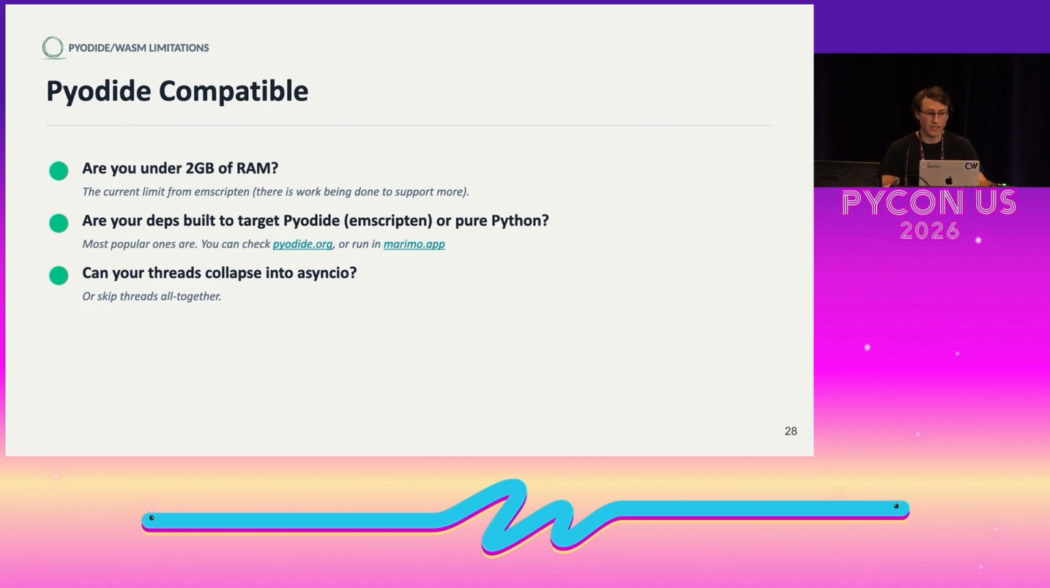And lastly, if you use threads, then Pyodide may not work for you. But if you can convert it to async, like in our case, then you can definitely use Pyodide. If you just need quote-unquote concurrency, you can definitely achieve that with Pyodide and asyncio.